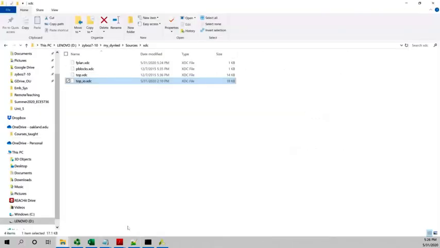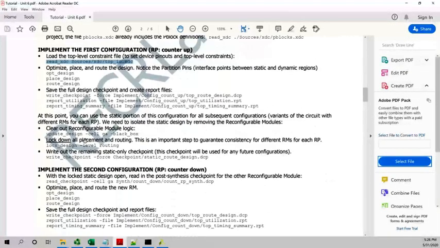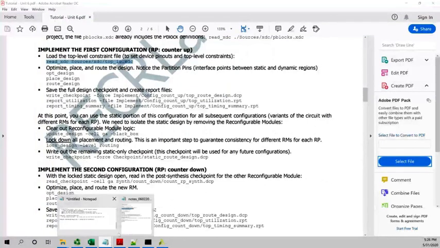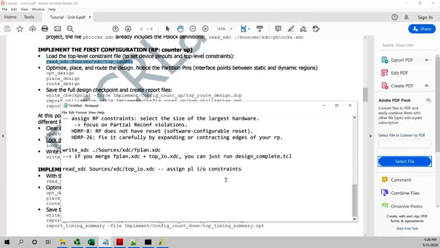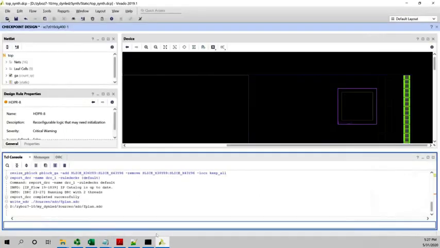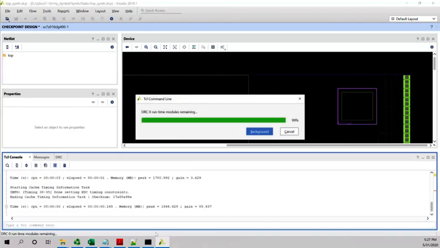So now what else do we do? So now we are ready to implement our first configuration, because once you define that, you have to do all the steps that we do. Optimize, place design, and route design. Let's hope this is okay. You never know, right? Something might always go wrong, but optimize, that should be easy.